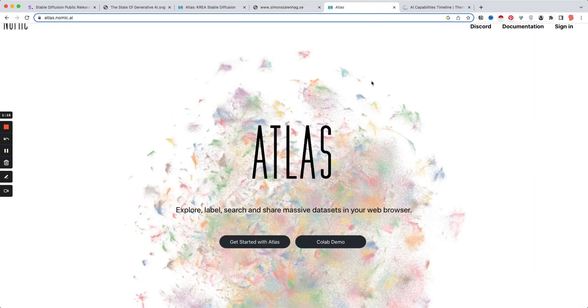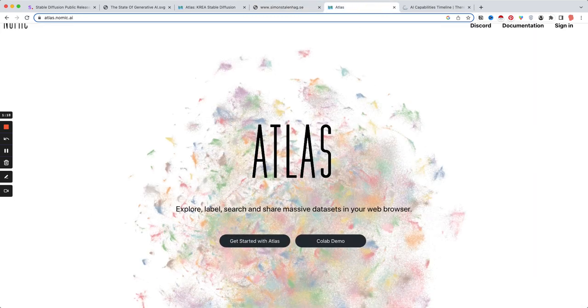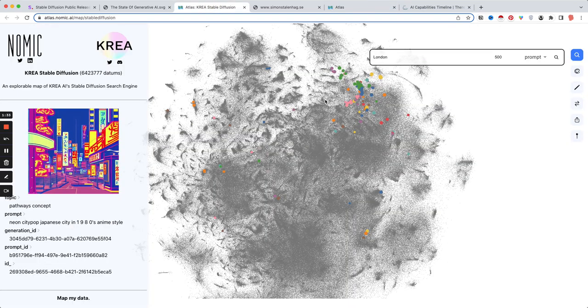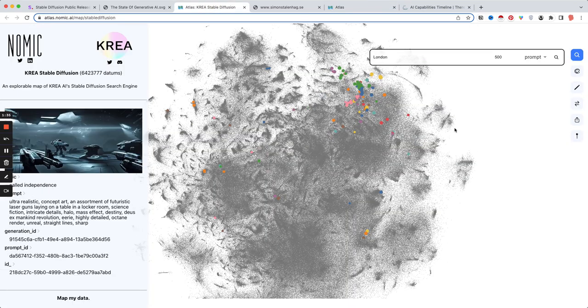Nomic's core product, Atlas, enables you to store, update, and organize multi-million point data sets of unstructured text, images, and embeddings. And as I showed you with the demo, you can then interact with those data sets from a web browser and run semantic search and vector operations over your data sets.